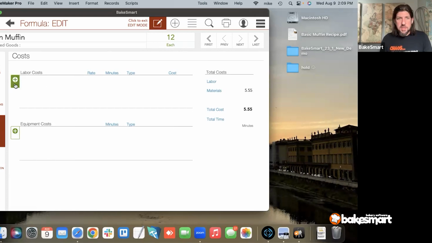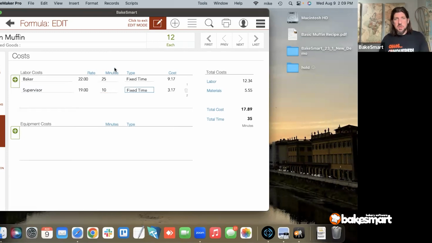We can add labor costs into this, right? So if we add a baker and they're spending 25 minutes on this, and then a supervisor is spending 10 minutes on this, or any other labor costs you want to enter in there, we're going to add labor cost to that here as well, right? So we can see the total time and the total cost. It's almost $1.50 per muffin.